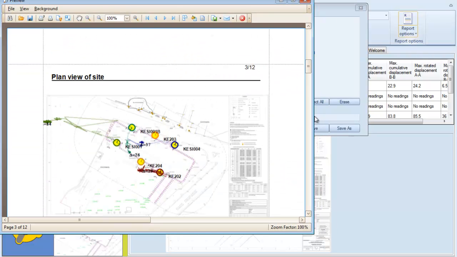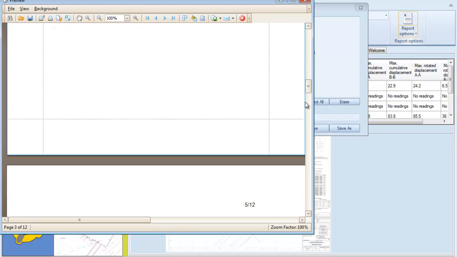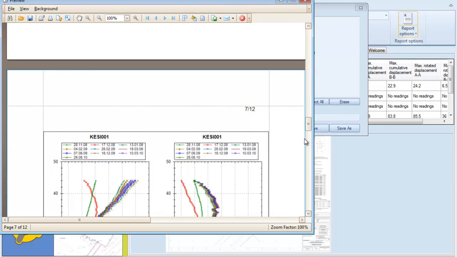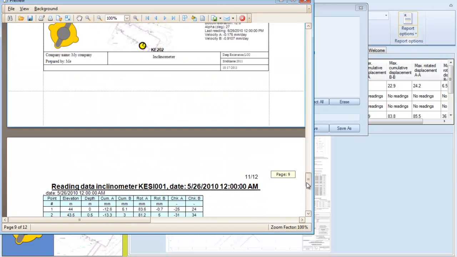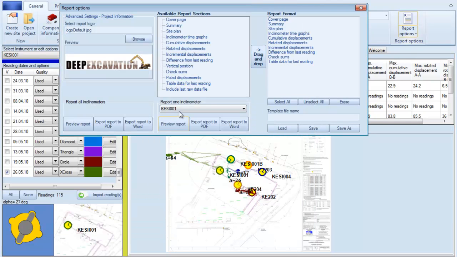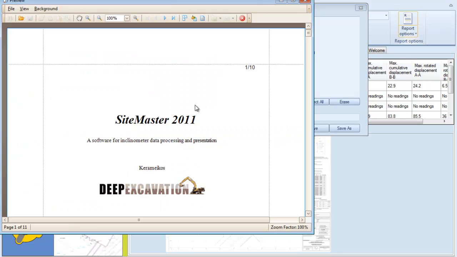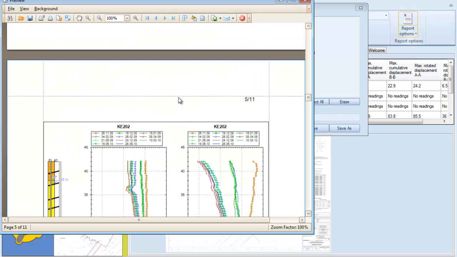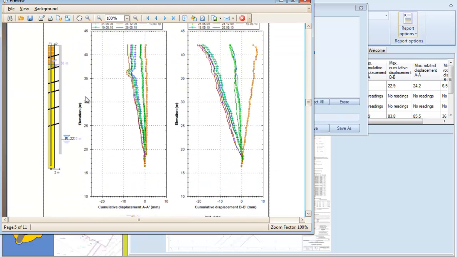Graphs. And other table data. If we selected another inclinometer, we can also review the data. And here we can also see the cross section of the excavation.